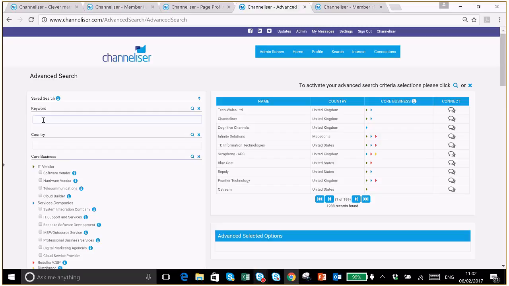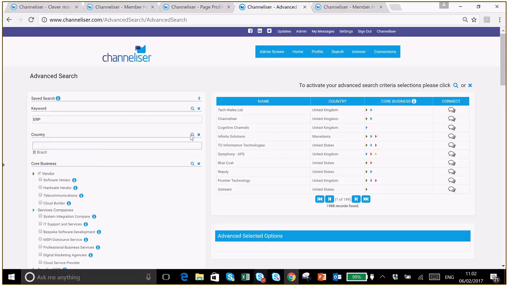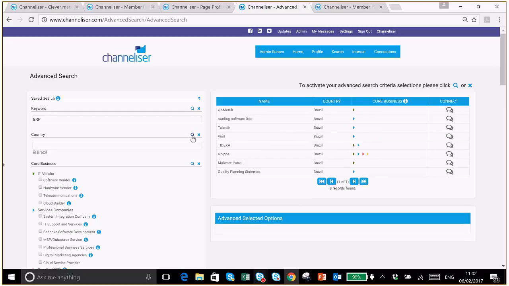Let's say, for instance, ERP in Brazil. We are across 70 different countries, or more than that now, with about 2,500 different companies registered. So within ERP in Brazil, you can see we have 8 records. So there's 8 companies that match that search.